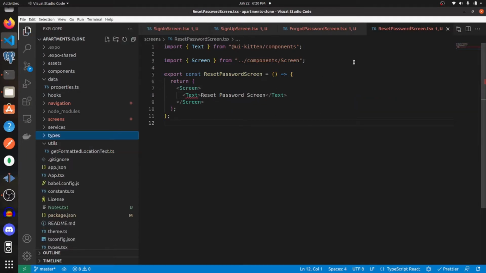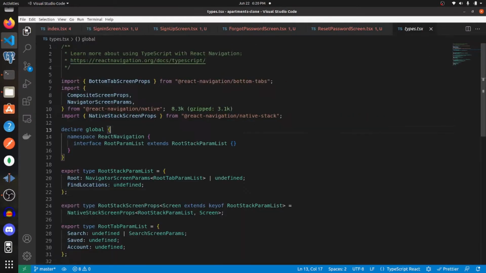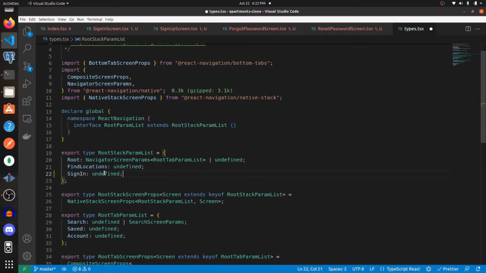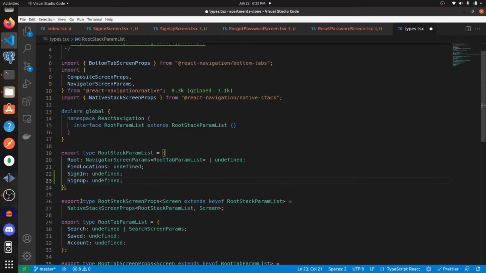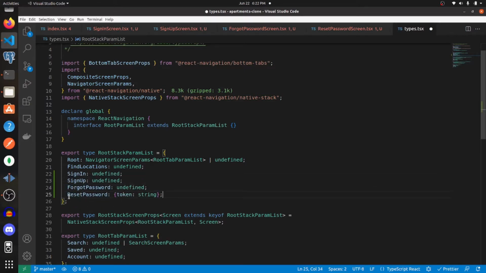Okay, so with those done, let's go to our types file down here. And here in our root stack param list, we want to add some properties which will represent the screens that we just created. So let's get to that. And the first one will be sign in, and it will be assigned undefined. Same thing for sign up. And then next will be forgot password. And then for the last one, reset password, it will take a token, which will be a string.